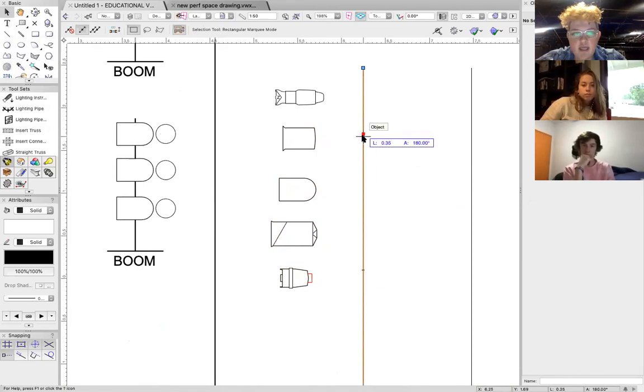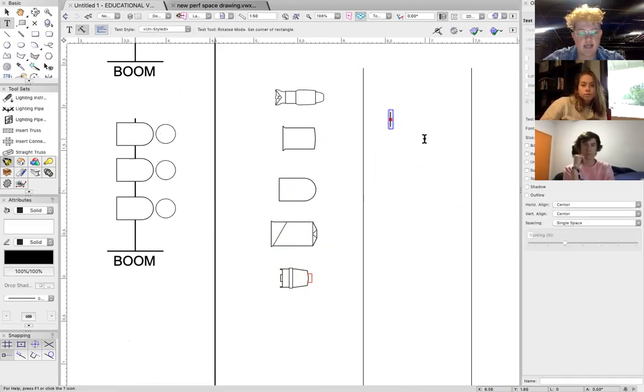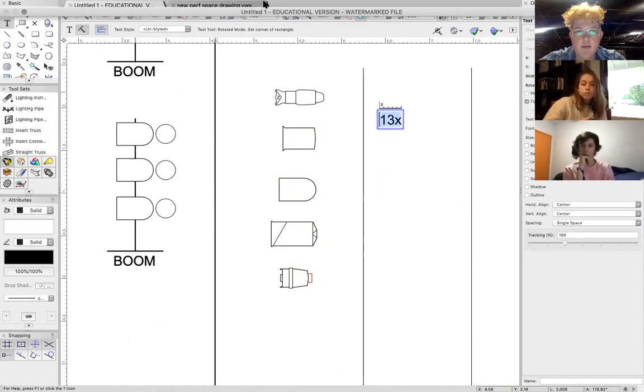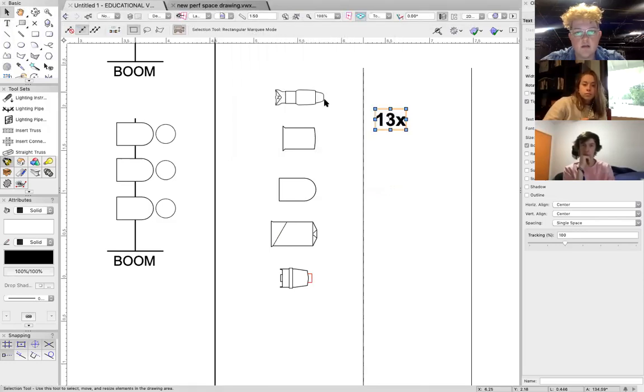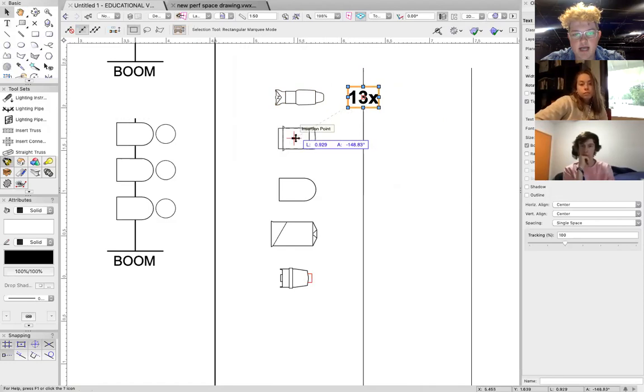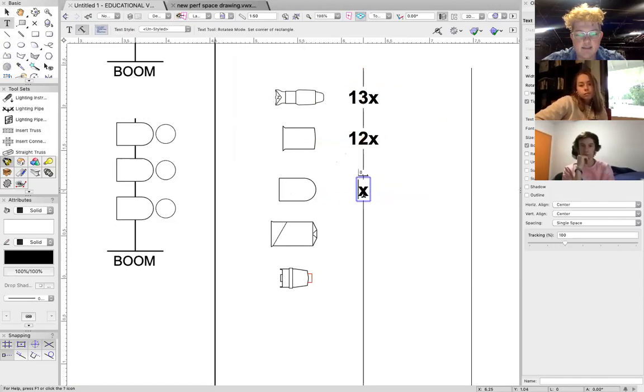And then we come over here and make a new text and say 13 times. Make that a bit bigger and bold it. And then we chuck that up here and use the snap tool to get it in line with the Source 4, and then we copy paste. And we bring the next one down to the center of the Rama and snap that there and change that to 12. And then you copy and paste that, and then bring that down to the par can and snap that there on the line and say 6 and so on. You get what I mean.